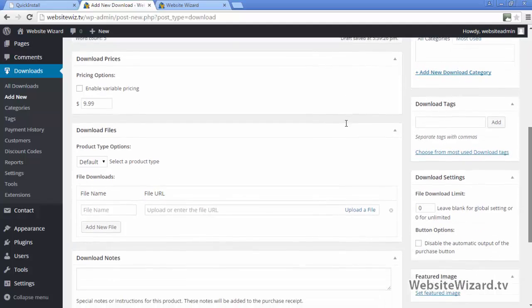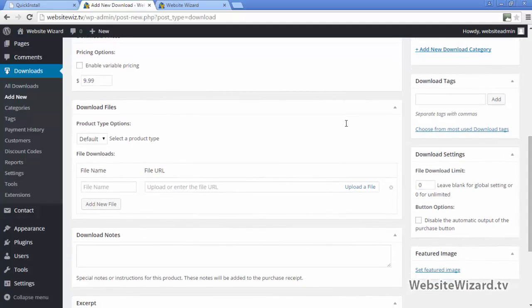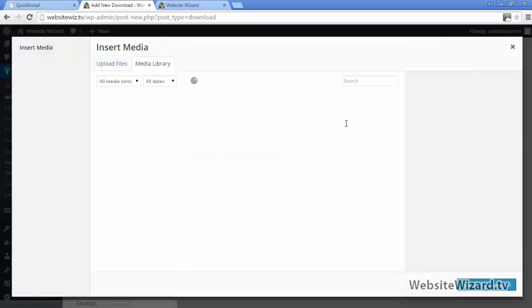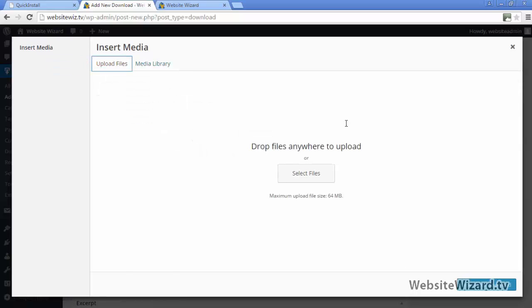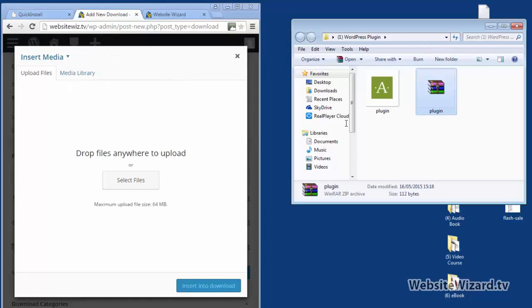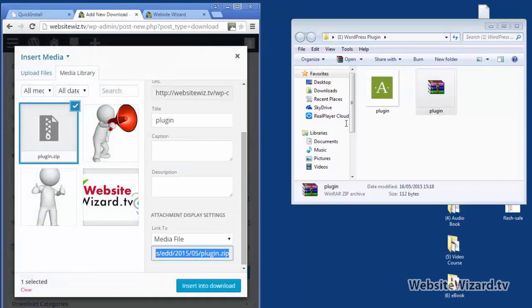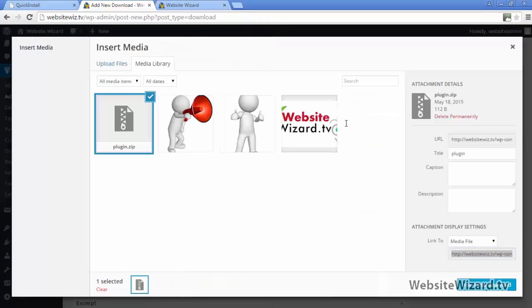So if we scroll down further, this right here is where you want to upload your product that you're selling. So in this case, we're selling the WordPress plugin. So click on upload a file here, and just like before, you want to upload the file right here, and so we need to click upload files, and we can drag and drop that here. So I'll do that right now. So this is the plugin file right here in a zip format. I'll just drag that over here and drop that right there, and that's uploaded already.